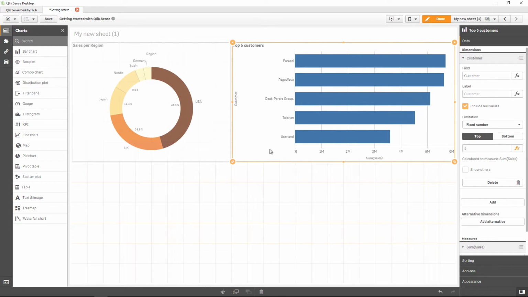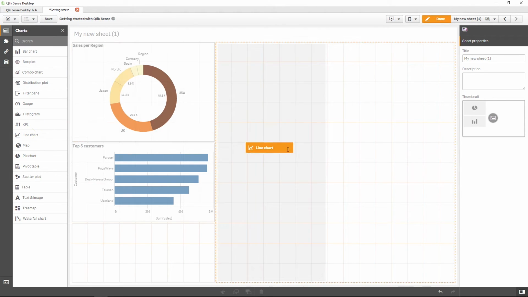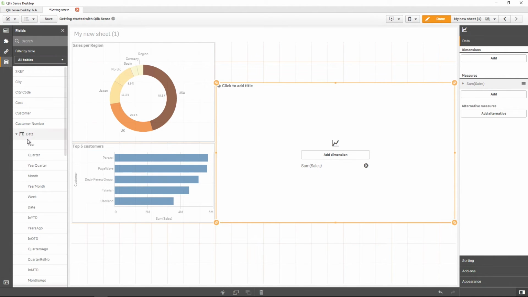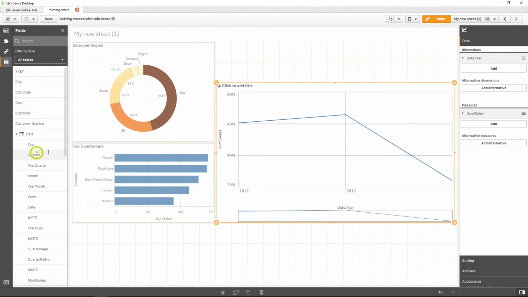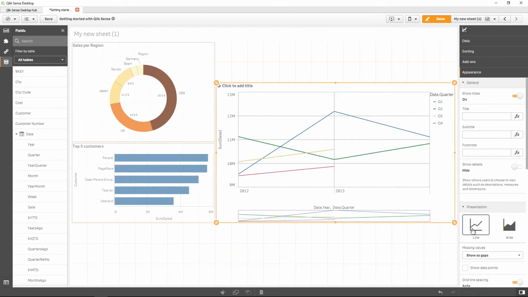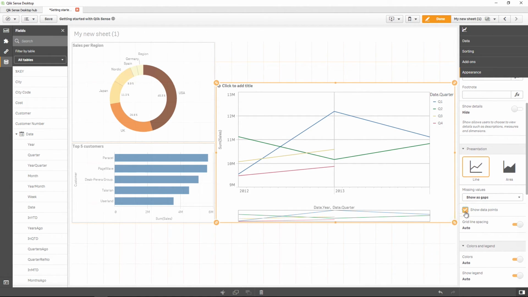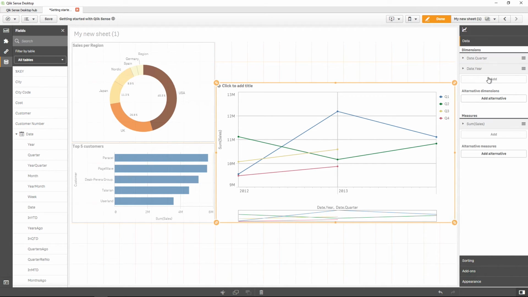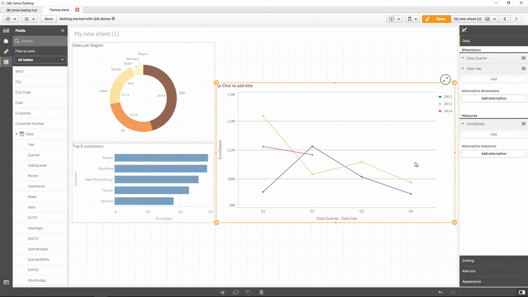Each chart has its own customization options. This allows you to create the visualization that you need. In some charts, such as the line chart, you can add more than one dimension. Here, we add the dimensions year and quarter to show the quarterly sales trend among different years. The order of the dimensions can be switched, so you can choose which dimension will be shown in the axis and which one will be highlighted by color.